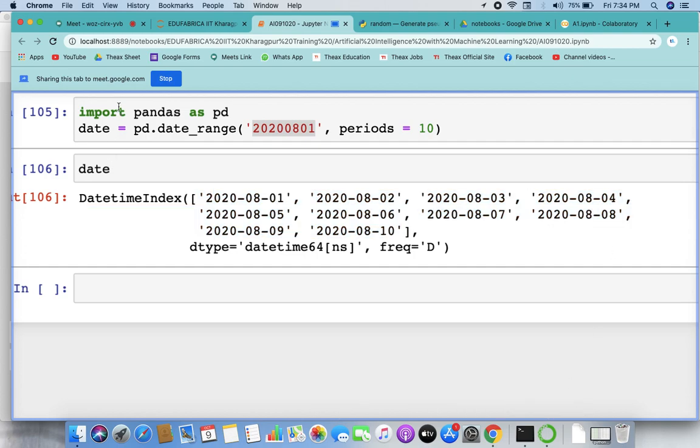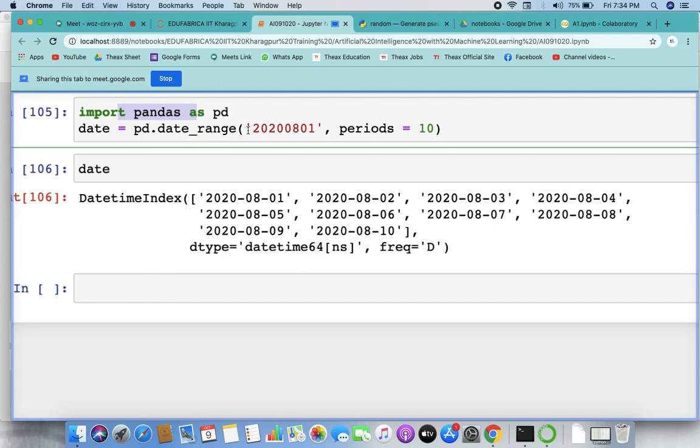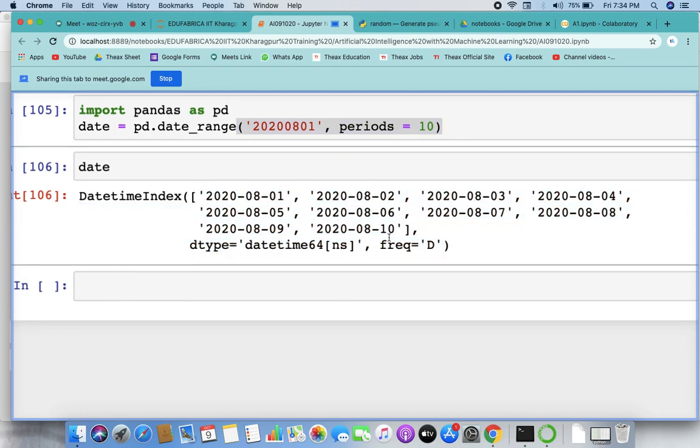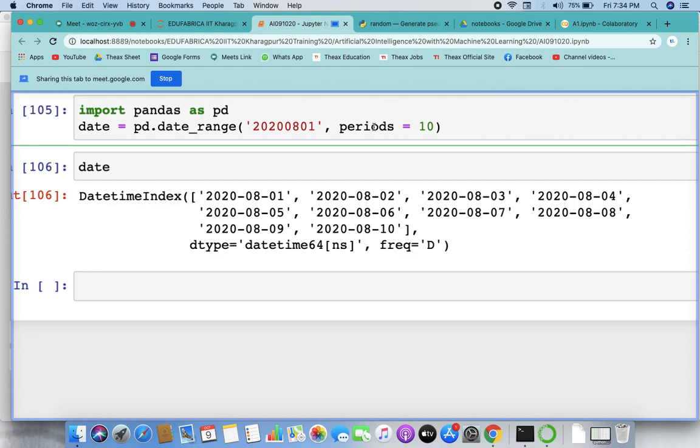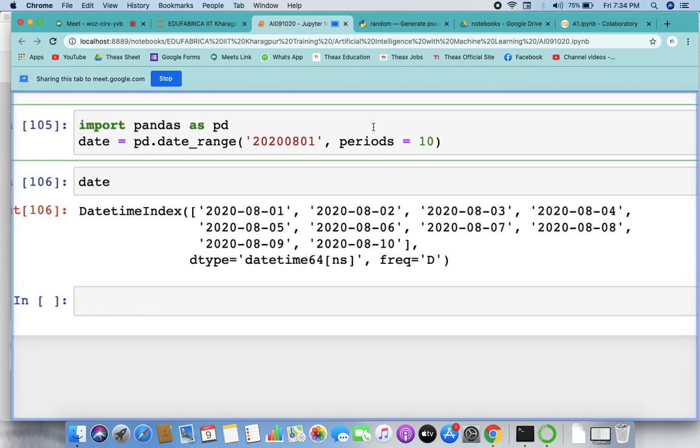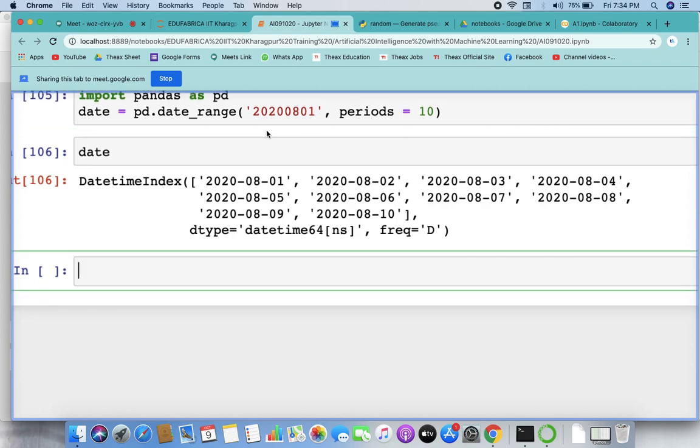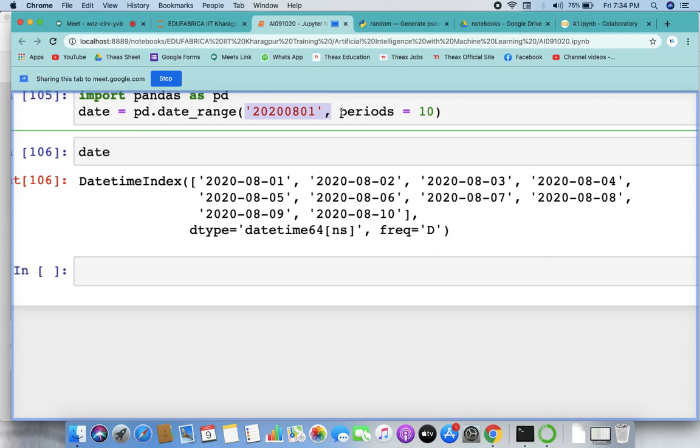Don't go by what I'm writing now for pandas, pd and all this. Just see this line: taking a range of dates, and 10 dates. Is it clear till here, everyone? No doubt? Yes, sir, clear. Okay, so there is no such big thing. You have written a date and you want 10 dates after that. So 10 periods, 1 to 10, that's it, very simple.